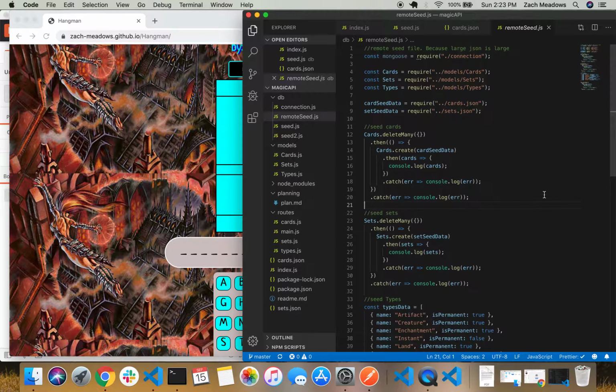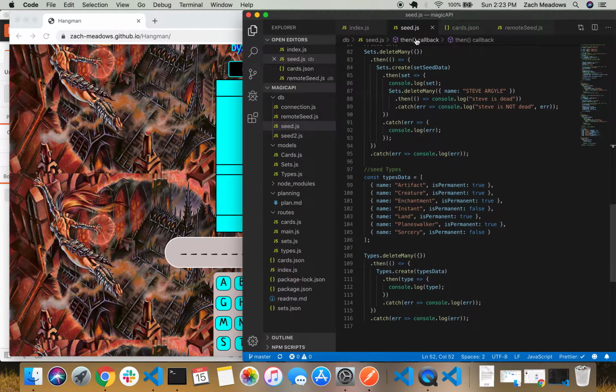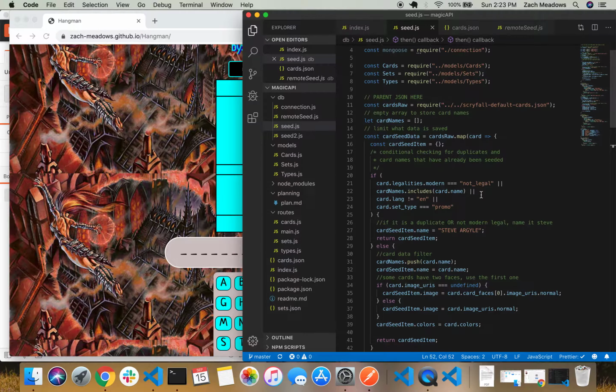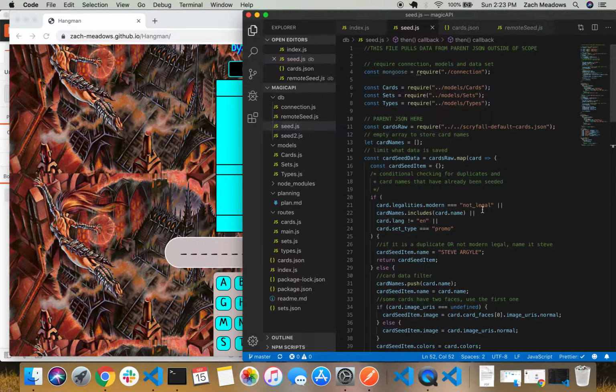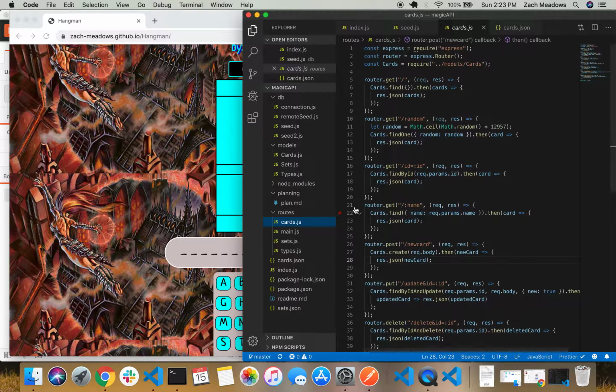I'm mostly proud of, well, not just the filter that I made, because the filter had to be very specific in order to get exactly what I wanted. I had to filter out, you know, just modern, just cards that I haven't used, just English, not promo. But also the random. The random is super useful for that game I just showed you, where here you say just math ceiling of random number times the max number, and then it gives us the random.